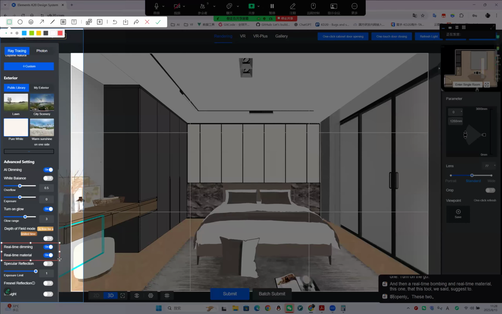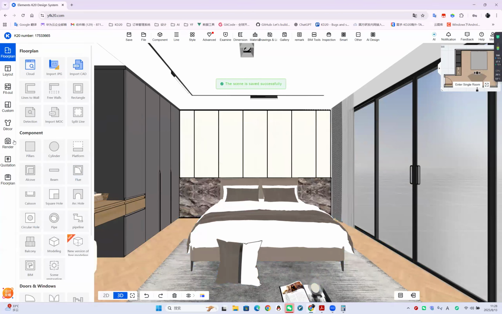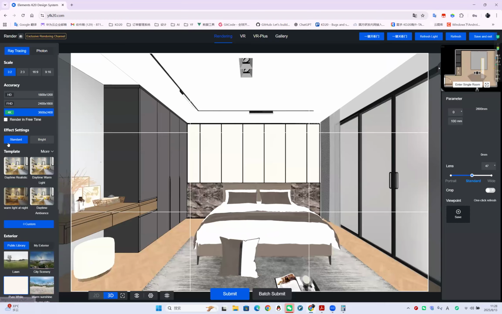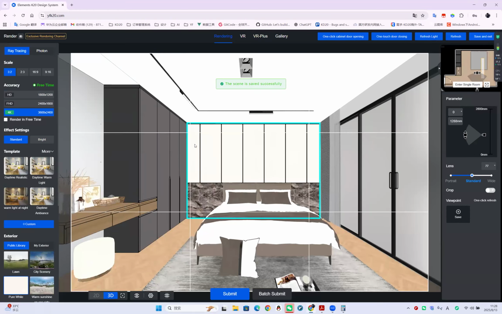Sorry, can you repeat how to go to this render again? Okay. Wait a minute. It's in here. Render here. No, I see that I'm still at this one. Okay. The render, on the left side, render.